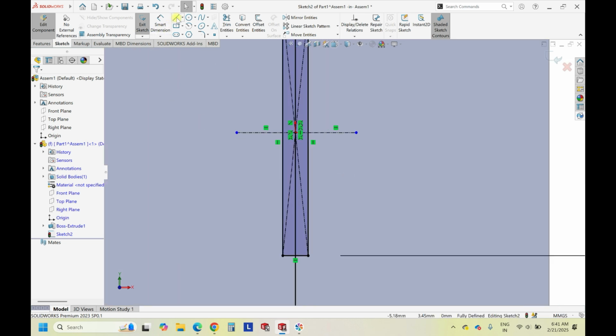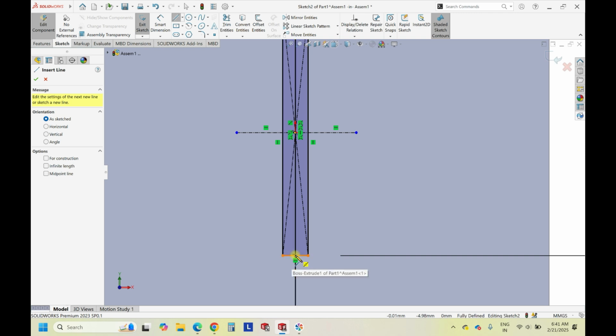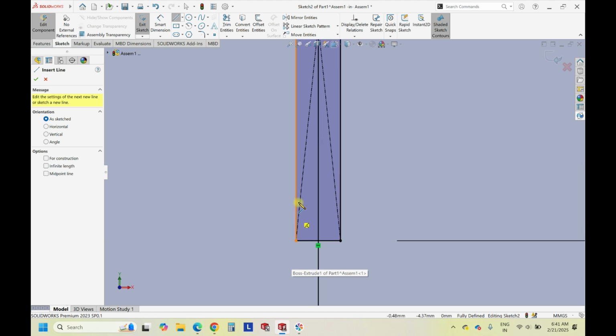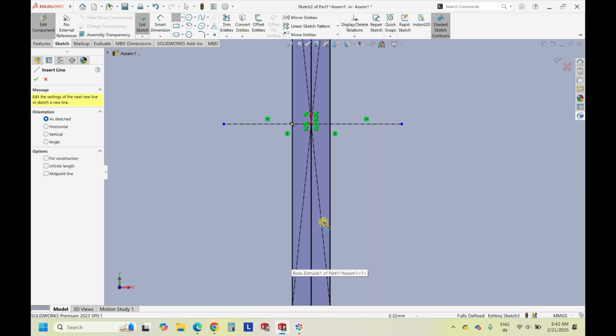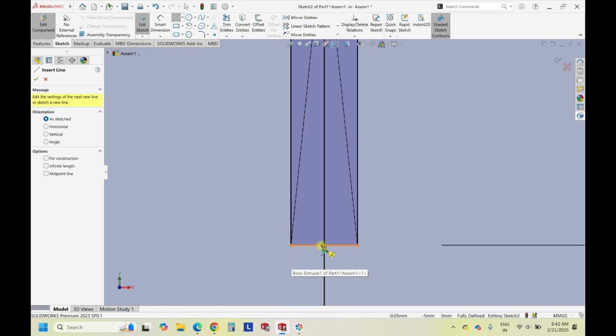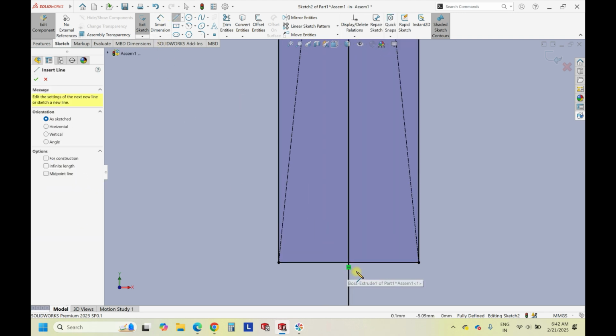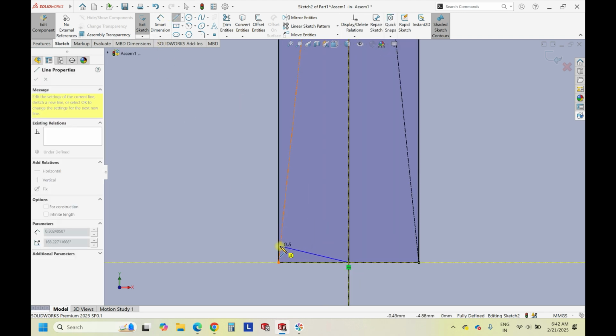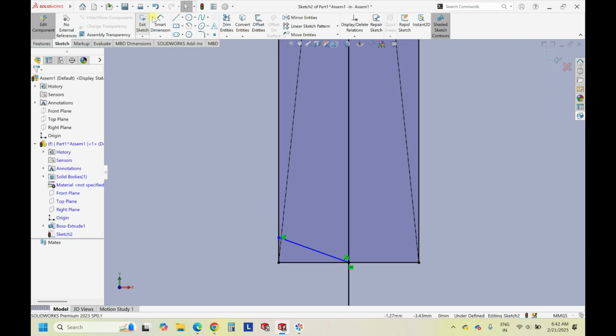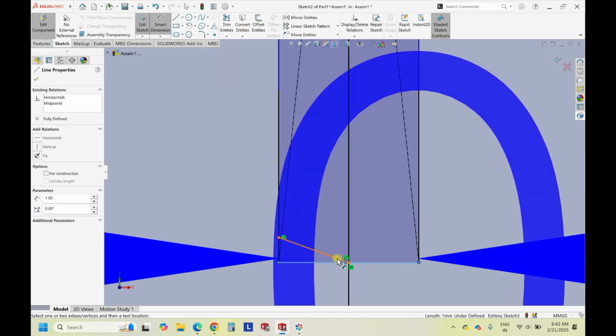Okay. So if you see, the grooves are somewhere like this. So let's draw the initial groove design here. This point in the center of this line is connecting to this line. Right. And now let's give the dimensions between these two.